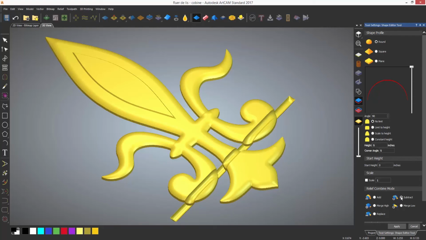What I need to use with this is Merge High, and this will merge the reliefs into one another. Again, all of this works in real time, allowing us to see the outcome. The Replace mode allows you to place something that would require a start height and may look weird because it is too high. Replace cuts out whatever is inside the vector and pastes the relief down regardless of the height.